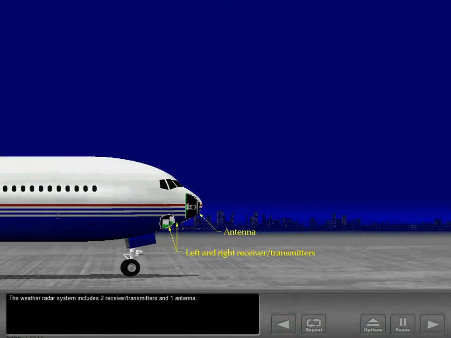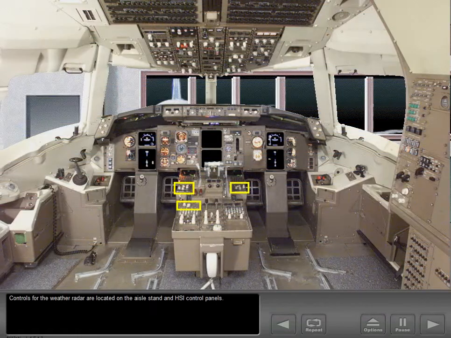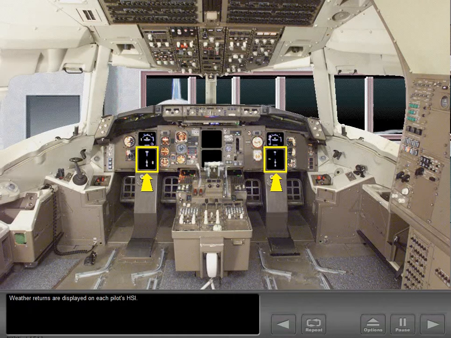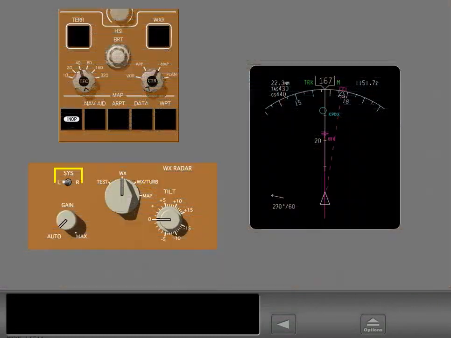The weather radar system includes 2 receiver transmitters and 1 antenna. Controls for the weather radar are located on the aisle stand and HSI control panels. Weather returns are displayed on each pilot's HSI. Moving this switch selects either the left or right weather radar system.